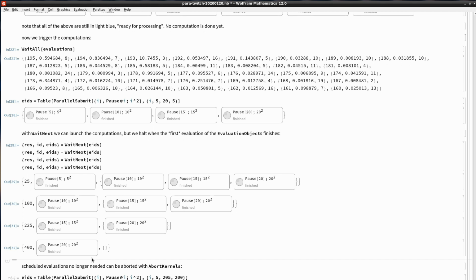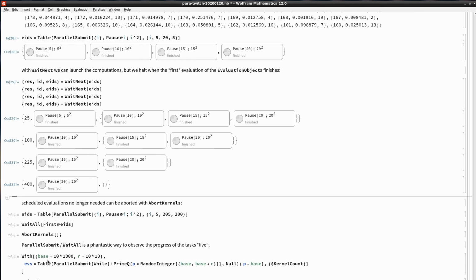Okay, so wait next is a way to consume computations element by element, but it's important to really return 3 elements and store them that way. Otherwise, wait next is getting confused. We are not able to really see how this goes forward. And scheduled evaluations no longer need to be aborted when we're using abort kernels.